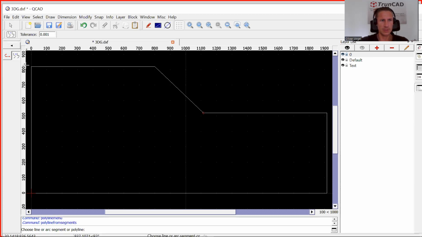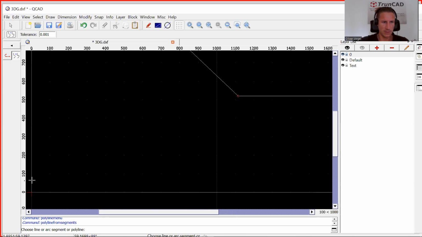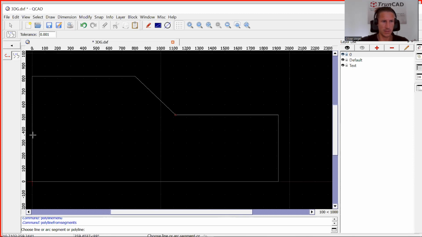Yeah, here it's also to consider that we click on this line here on the left, the vertical line over the cross here. Now we click on here, and now we have created a polyline. Here it's important to save it.